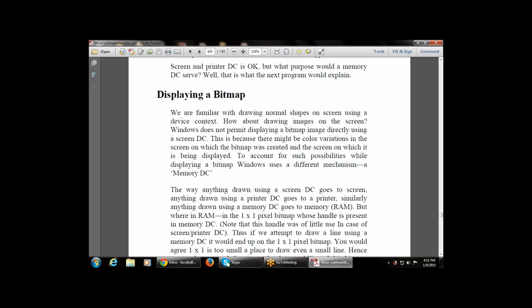The way anything drawn using a screen DC goes to the screen, anything drawn using a printer DC goes to the printer, and similarly anything drawn using a memory DC goes to the memory. So whenever we use the memory DC, anything drawn with its help is stored in the memory only.